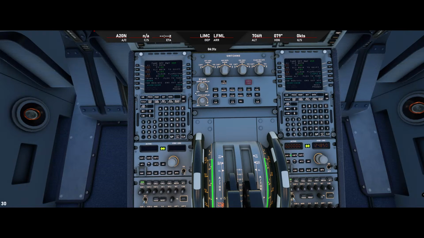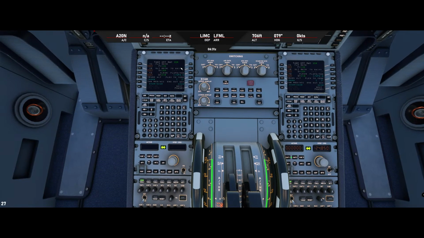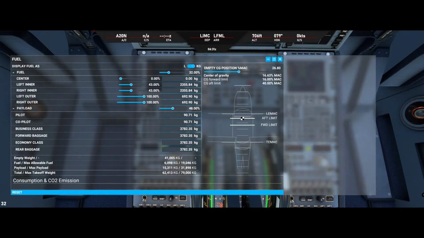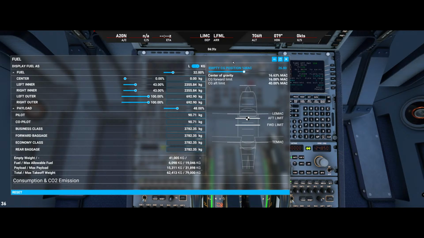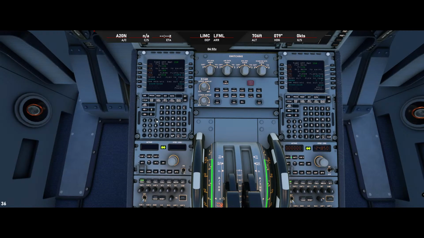So where did you initially get that information from, before you checked it there? The center of gravity? If you open up the fuel and weight page and make the screen a little bit wider. What was it? I can't remember, I didn't write it down. 16.63. Yep. And then you called that 17. Is that what you're saying?